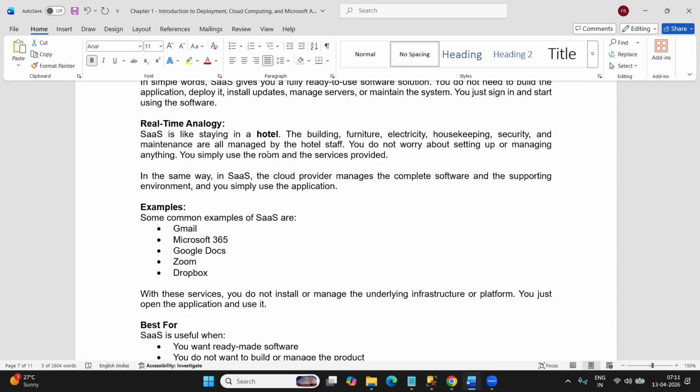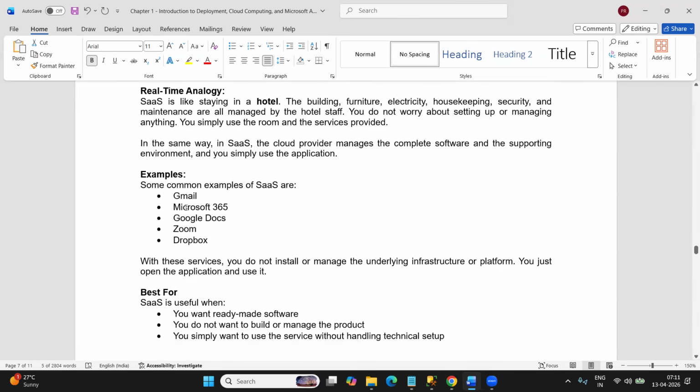And if you take examples of SaaS, there are Gmail, Microsoft 365, Google Docs, Zoom, Dropbox. So these are software which is already available. Do I need to manage how this Gmail is developed, where it is deployed, who developed it, what server resources they are providing, or are you simply using it? We are the user of the services, or are we managing everything for the services? User of the service. So that is nothing but your SaaS example, right?